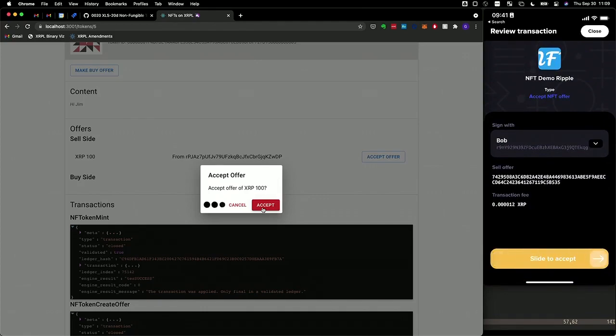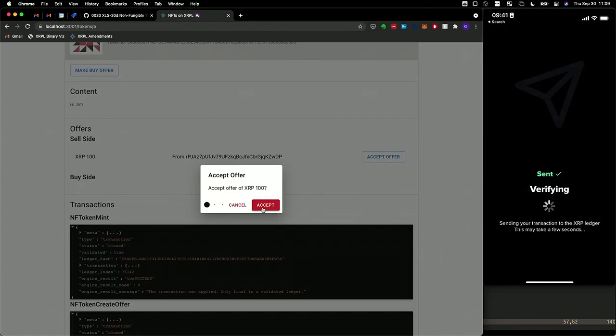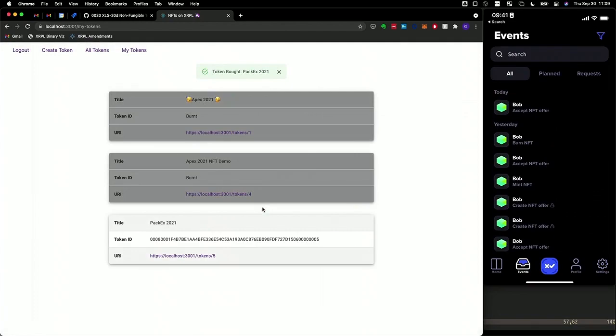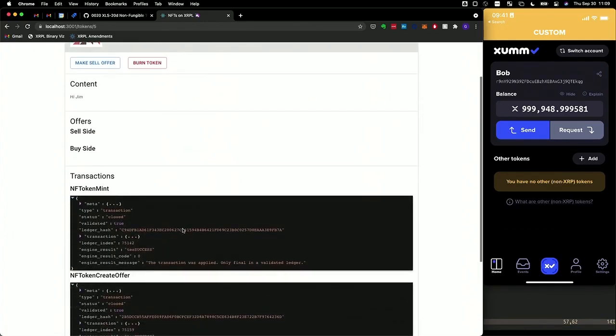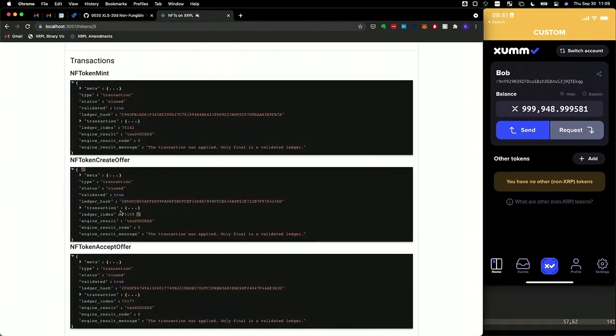And now we have an NFTokenAcceptOffer transaction. And here we go. So before I show you in the web app, let's verify that my balance did indeed change, it was decremented. And I now own this extremely rare token. And we can see the transactions related to this NFT that have propagated to the network.